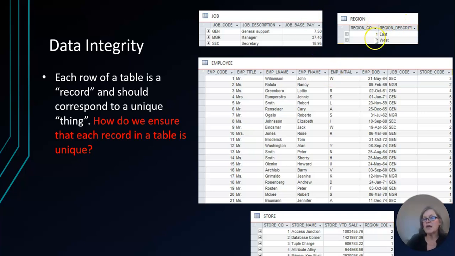In the other tables, we have something similar. There's a code that we can use. Even in the jobs table, there is a job code. Now here's one where we're using something that is text, right? And as long as we're comfortable with being able to guarantee that if we create a new code, we make sure it hasn't been used before, that would suffice for this job of making sure every record is unique.